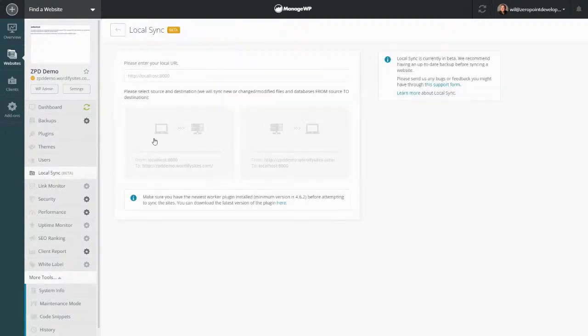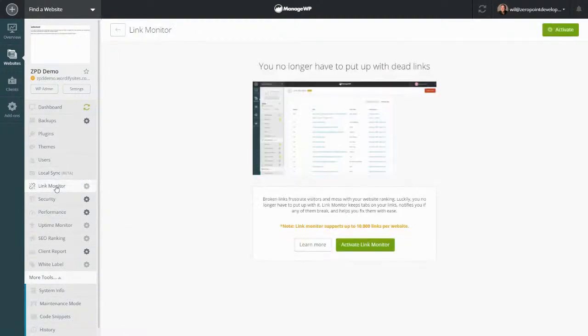Okay, local sync. Now I've not tried this feature, so I really can't tell you exactly how this works. But it basically should allow you to synchronize a website that's linked with ManageWP with a local instance machine. Now, I can't really tell you how well it works, but you can maybe have a look at that. But it does say it's in beta, so this is a relatively new feature that's popped up in the last few months.